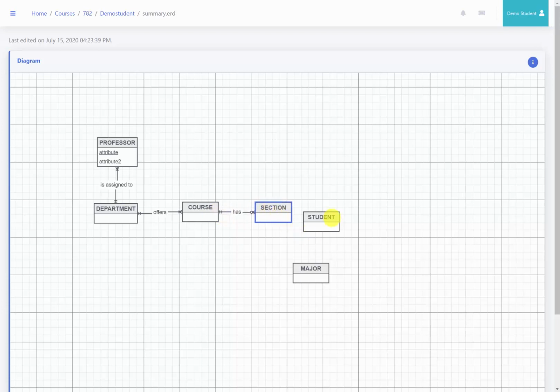The next thing is that students may enroll, so it's optional by the "may". Students enroll in 0 to many sections, and a section would have 1 to many students inside of it. Students may declare 0 or many majors. So a student is going to declare, and the keyword here is "may", so that's optional many. So they may have many majors, and each major has at least 1 student.